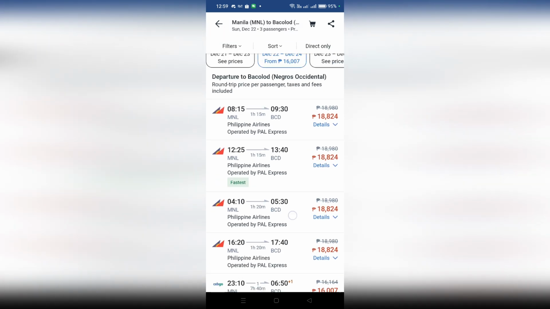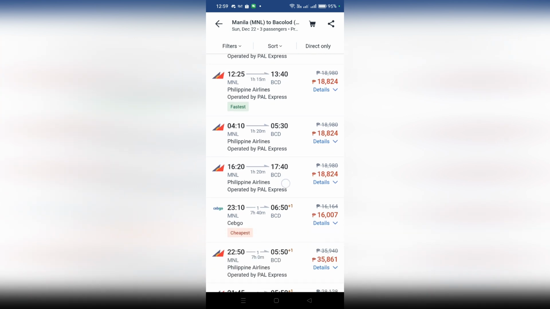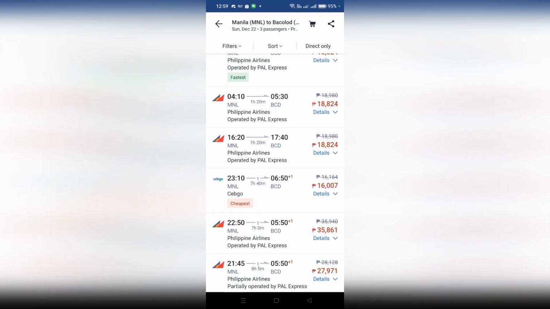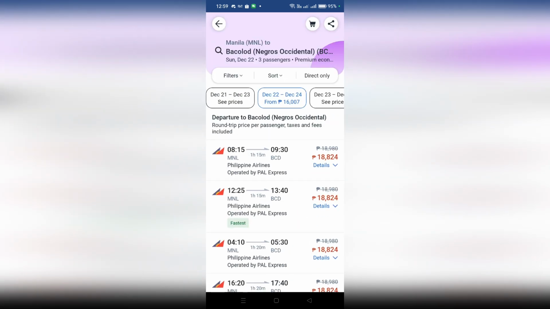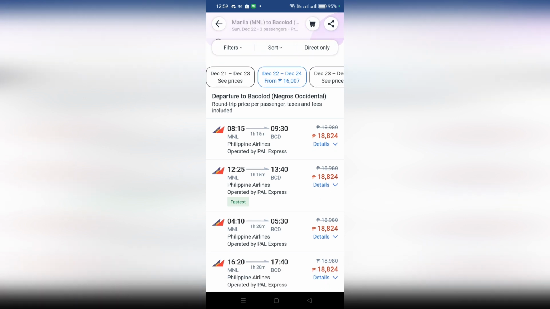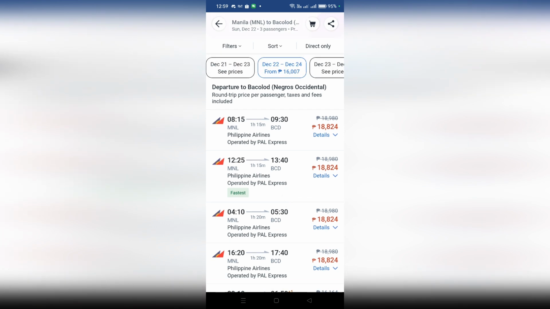As you can see right now, here are all the flights. On the left side, you will see a flag-like logo. Those are the logos of the airlines, as you can see, there's Cebu Pacific, Philippine Airlines, and many more. On the right side corner, those are all the prices for each flight. In the middle, on the top, there's 8:15 to 9:30. The departure time is 8:15 and the arrival in Bacolod is 9:30 a.m.